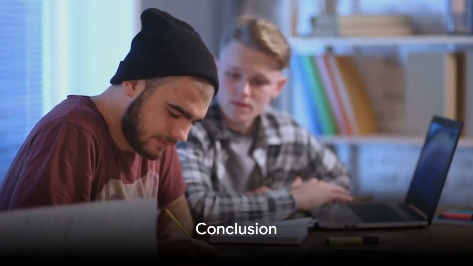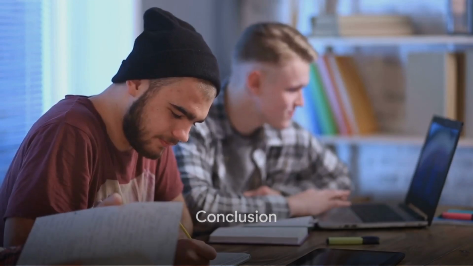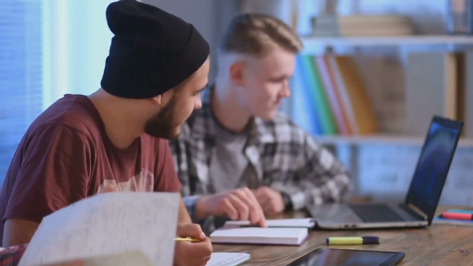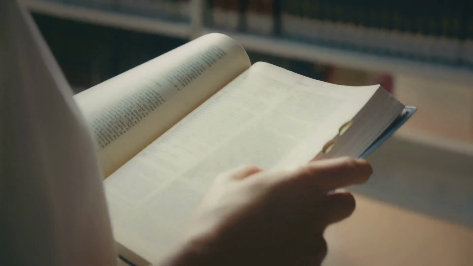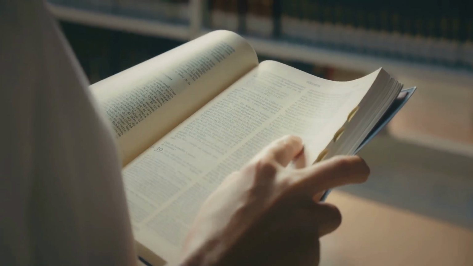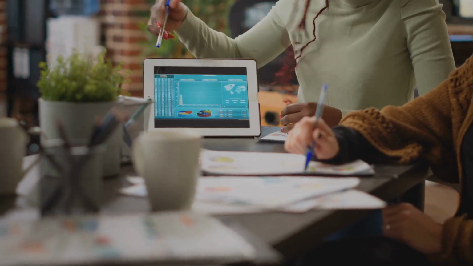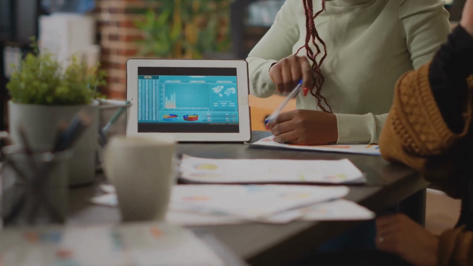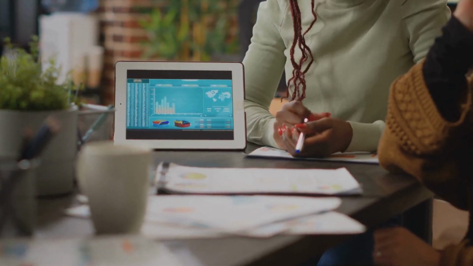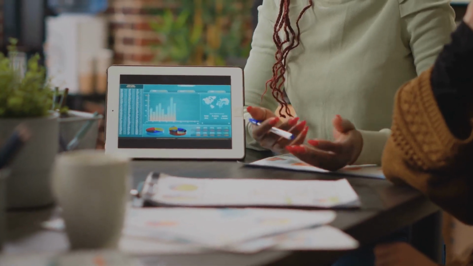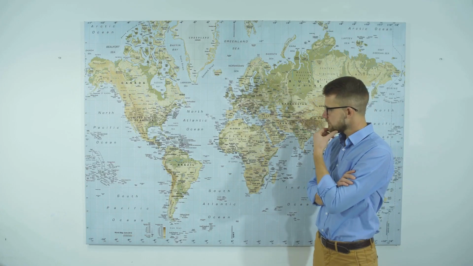In conclusion, learning data science for free is not only possible, but it's also highly accessible. Remember, the key to mastering any skill lies in your curiosity and consistent practice. So, go ahead, take advantage of these resources and embark on your journey to become a data scientist. The world of data is waiting for you.